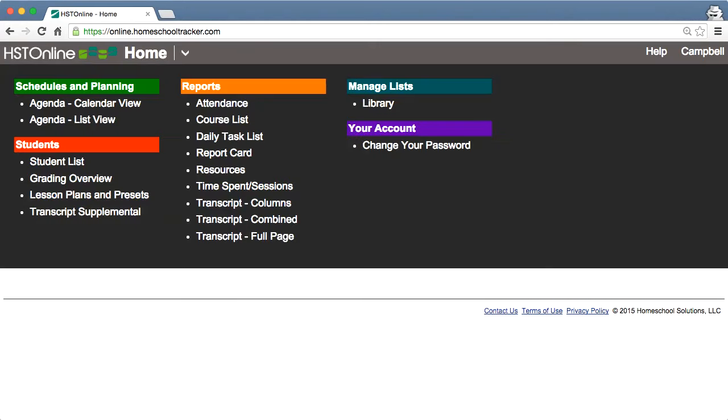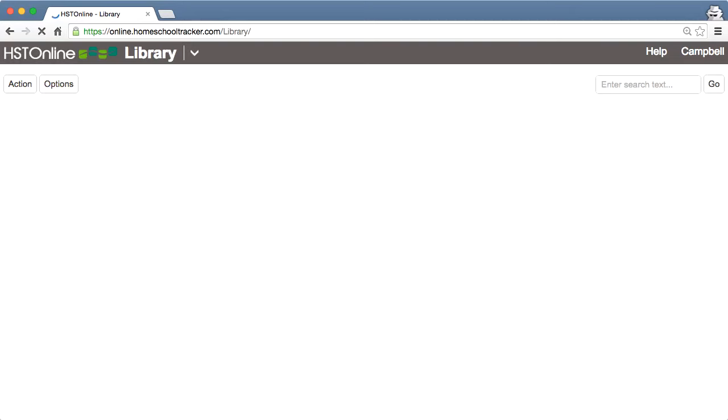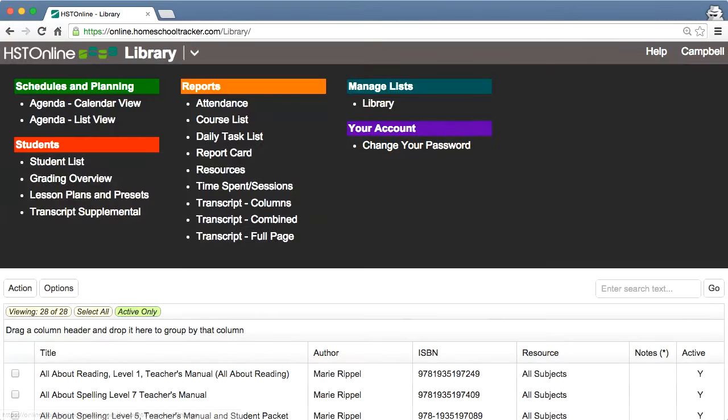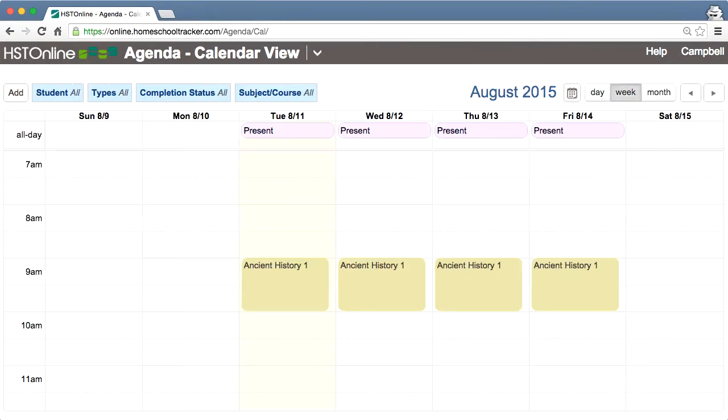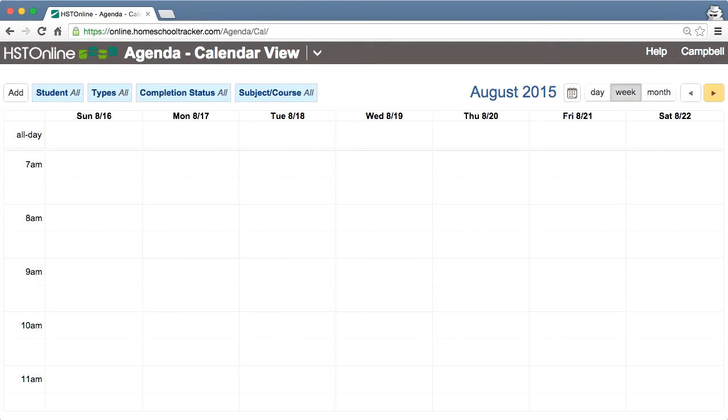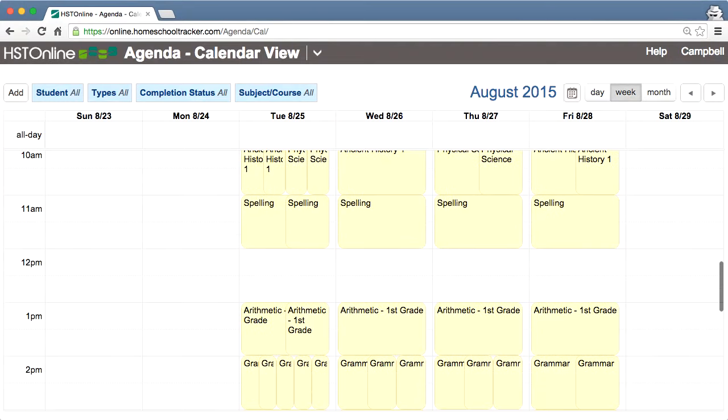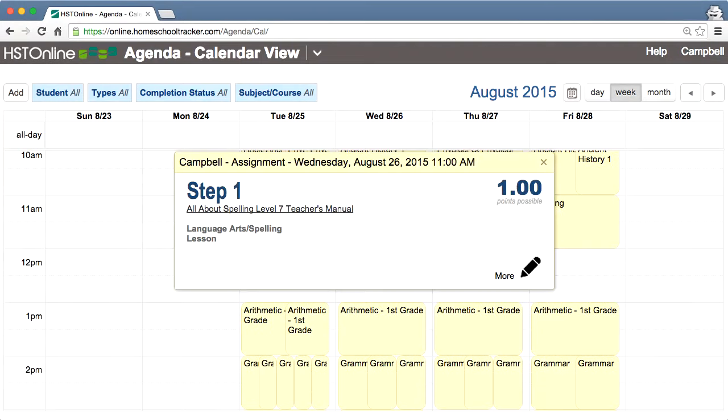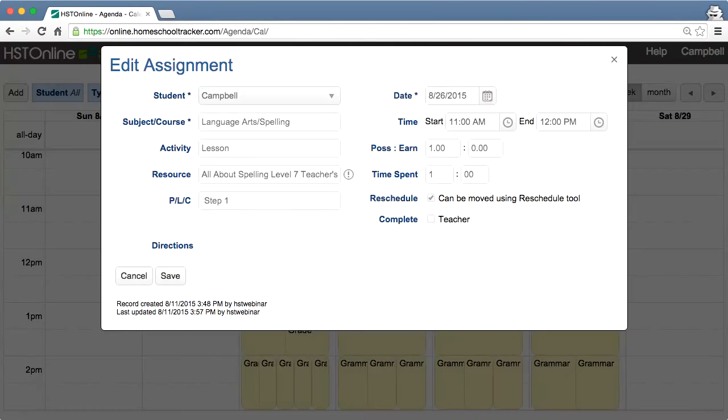Okay, so now I'm logged in as Campbell, and you can see already the menu looks a little bit different, right? I can't edit all of those lists. I did give her access to the library, so she can see all the library items, but I didn't give her access to the subjects and courses list or activities or things like that. And if I go to the calendar view, and we'll go to next week. Oops, here we go. She can see things in here, and you'll notice there's no teacher complete button here because she can't have access to that. If she goes to more, she can see all the information here, but she can't edit it, right?